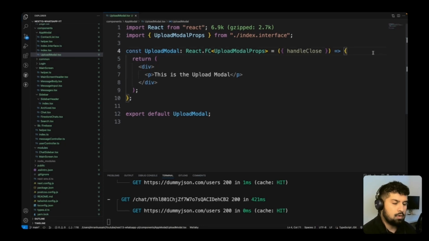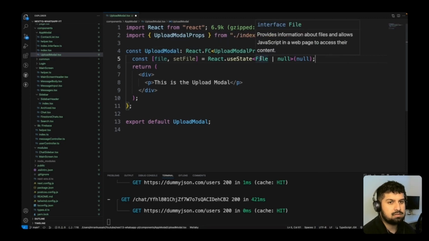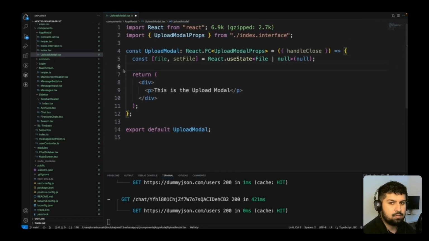But first of all, what we want to have is a piece of state. So the piece of state is essentially the file that we want. So const file and set file, which is equal to useState, and it's null initially. So the file is going to be of type File, which is essentially a file type that we have coming from JavaScript. And then we want an outer div.